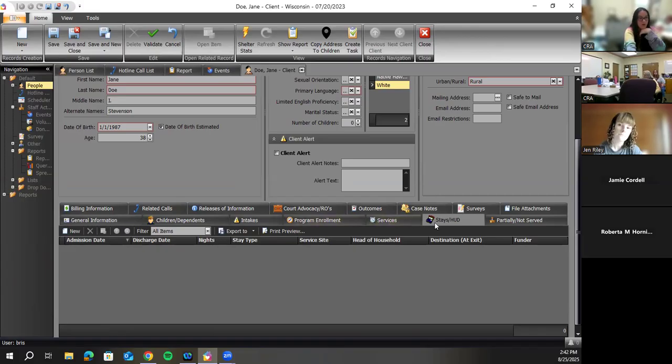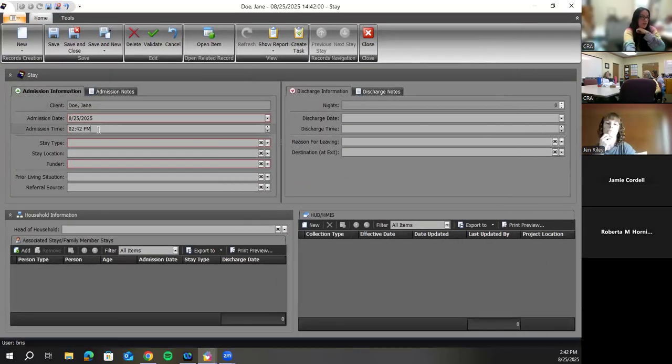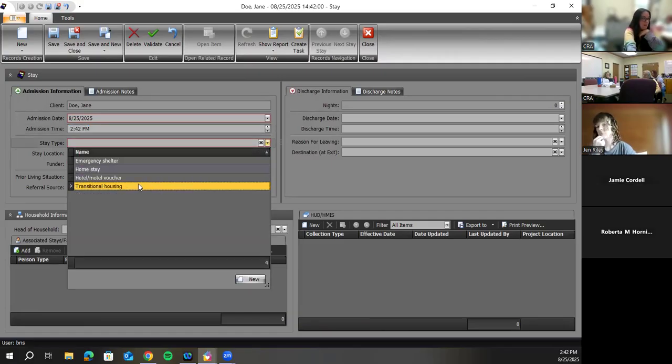Next, I'm going to go ahead and just go down the line and do what's called a stay. So this is entering a stay into the emergency shelter. So again, we'll just hit new here. So again, the admission time isn't as important as the date. So you don't have to monkey around with changing it to the exact time as long as you have the date correct. The stay type, typically the only thing that we do is emergency shelter.